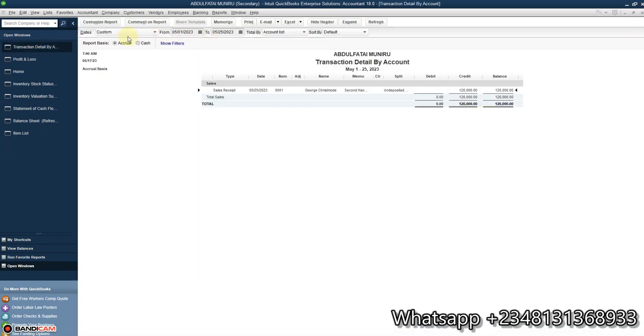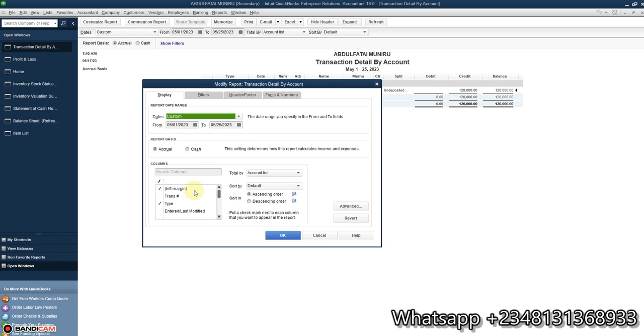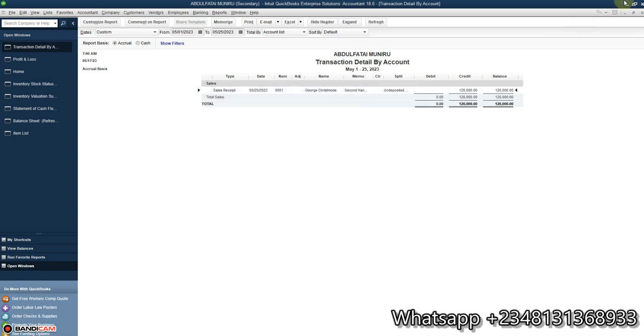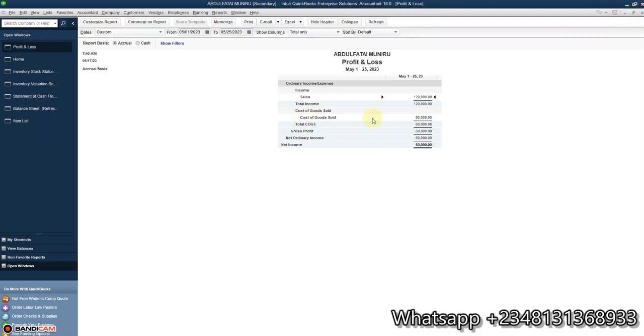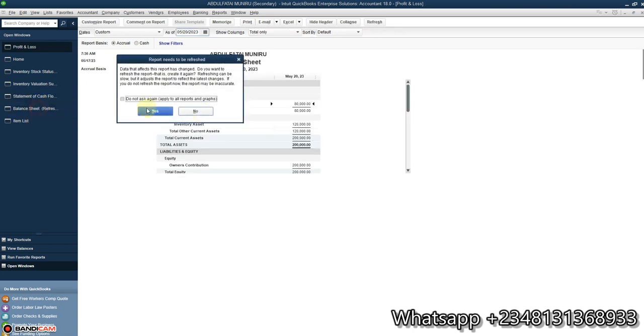Except if you want to customize the report, let me see if we can include quantity. Okay, there's no quantity. It doesn't have quantity. So now the cost is 60, so our net profit is 60,000. So we'll go to balance sheet.